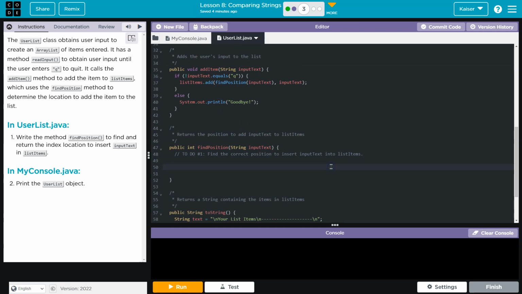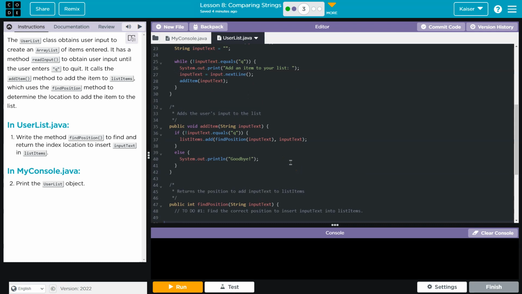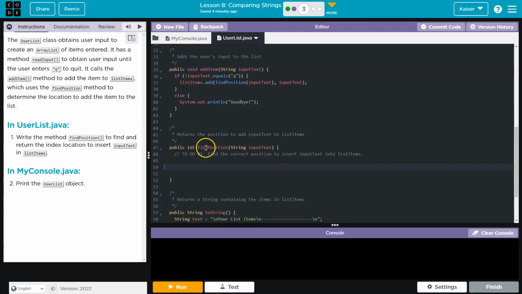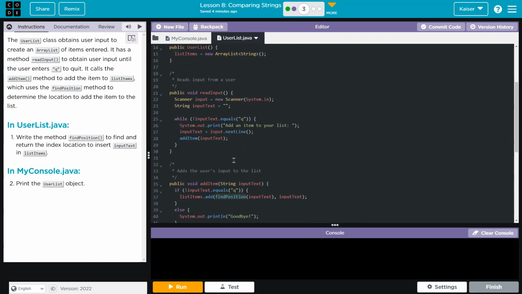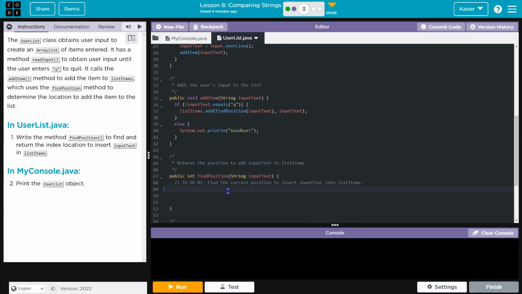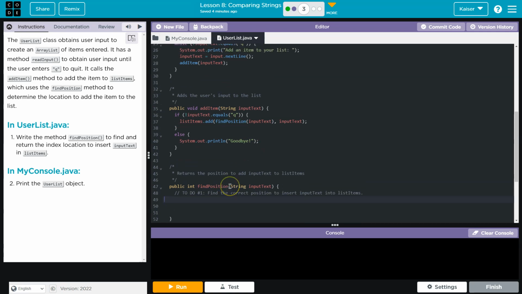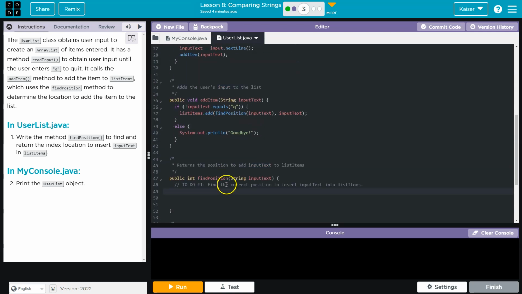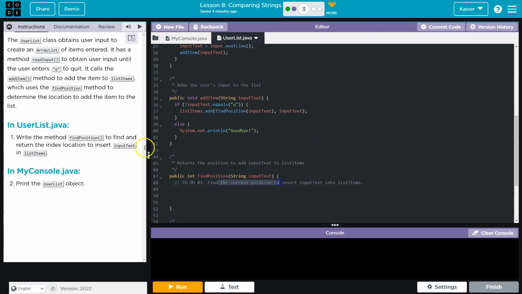So they're not actually telling us right now what they mean by correct position, right? I am going to assume they are attempting to ask for it to be alphabetized because this lesson is about comparing strings. And to do that, we would use compareTo. So find the correct position. To do that, we're going to be alphabetizing it.